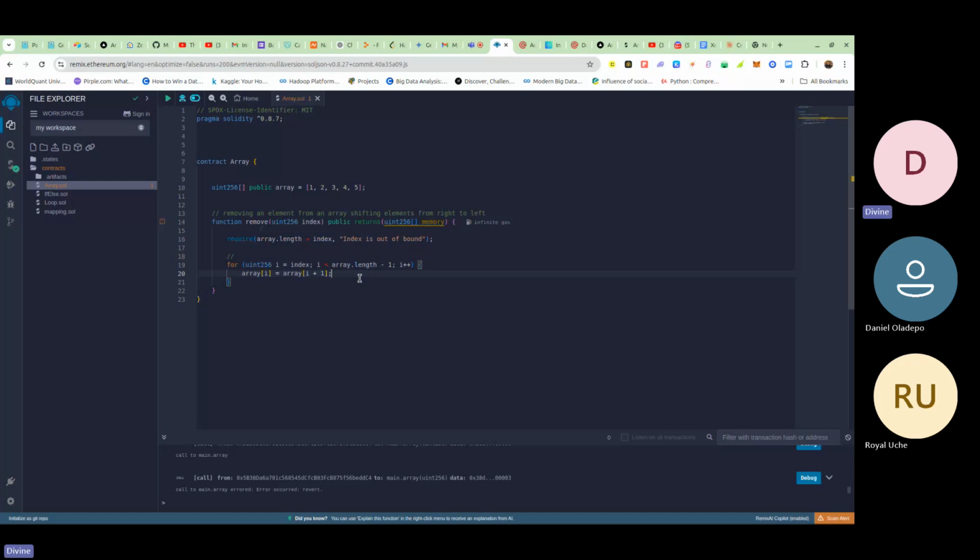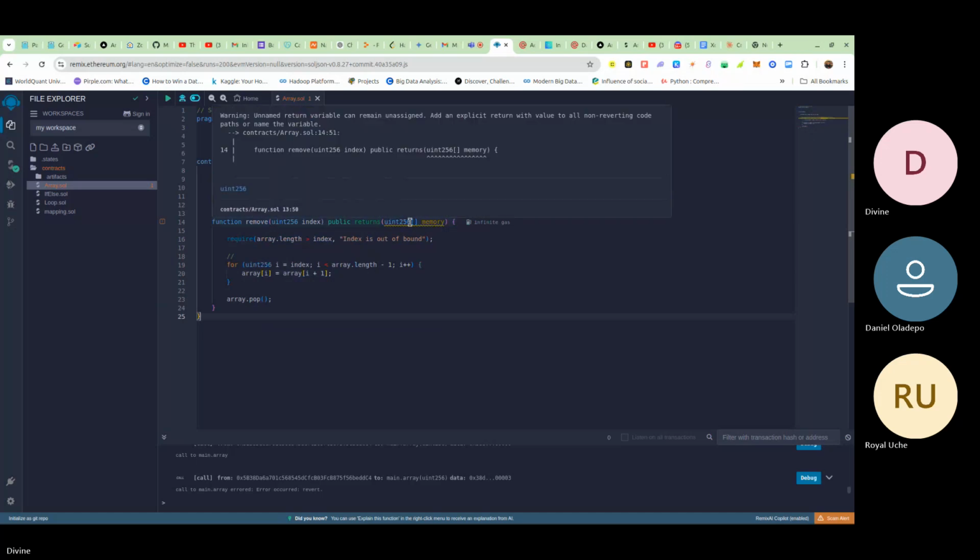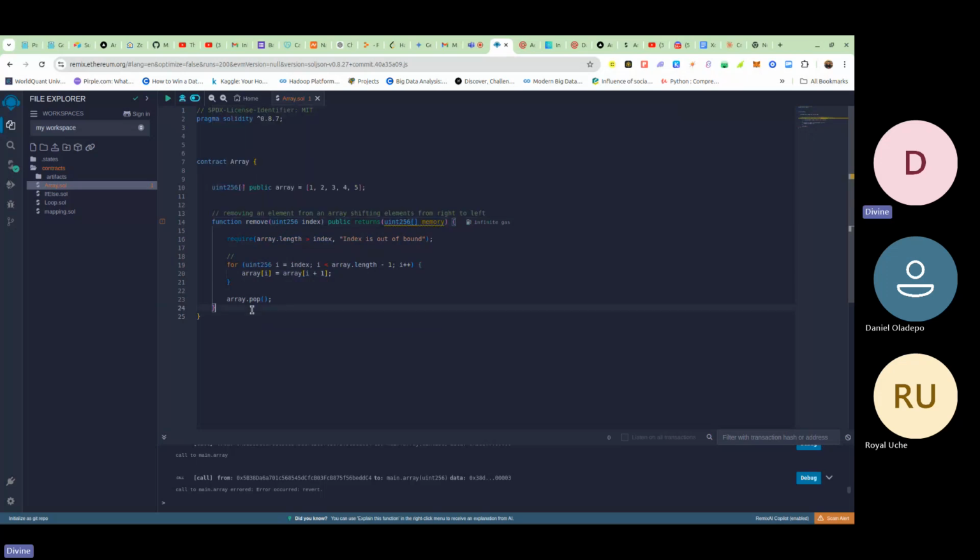So from here now, after doing this, you now have to remove that last element. So you just say array.pop, to remove the last element from the array. Okay, then from here you return the array.